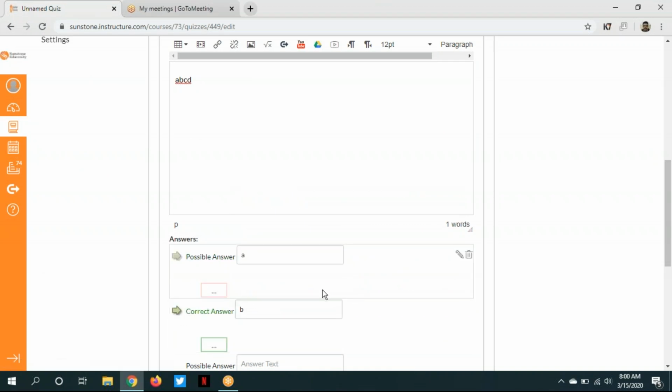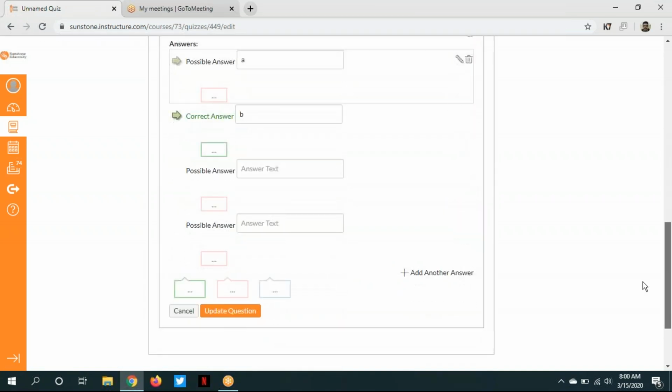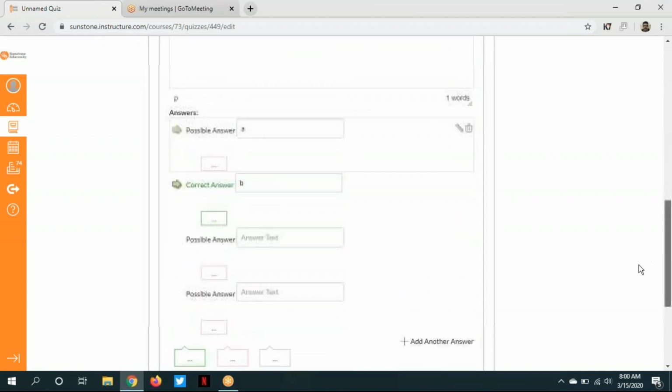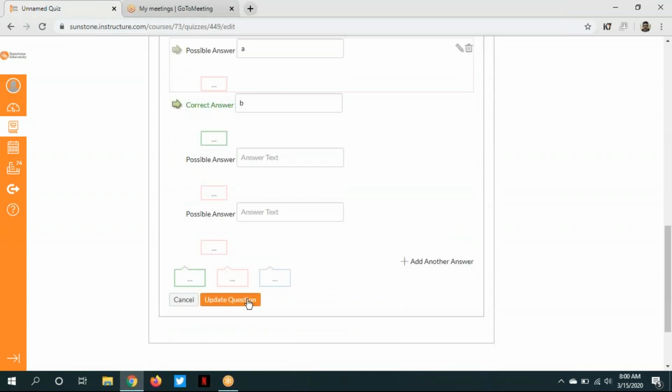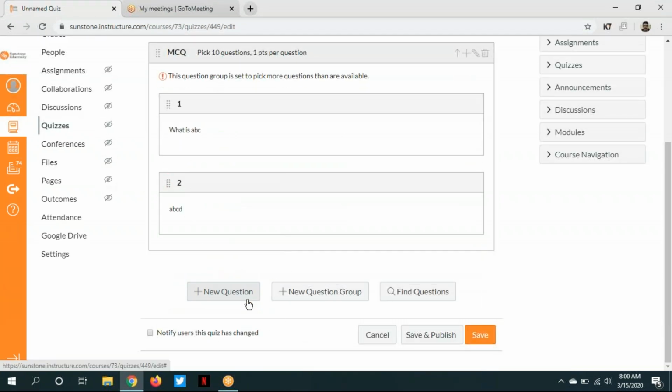Whichever is the correct answer, you can click it, it becomes green, so that becomes the correct answer. The auto check will happen. Now you come down, you update the question. Now if you look at it, this is question number 2. Like that, you keep adding questions to this.